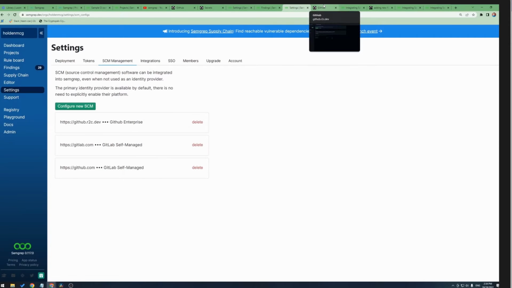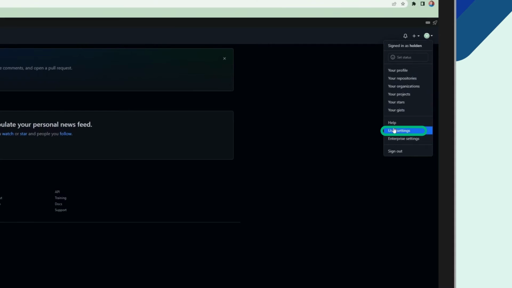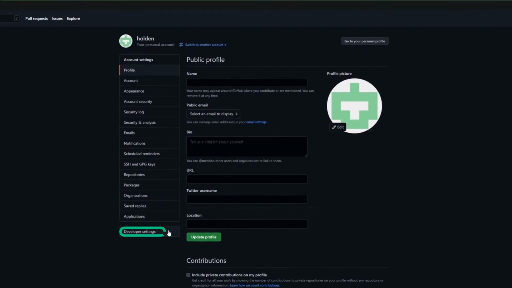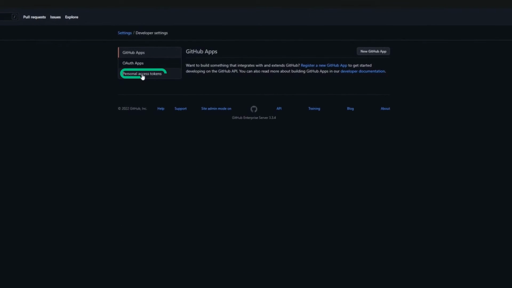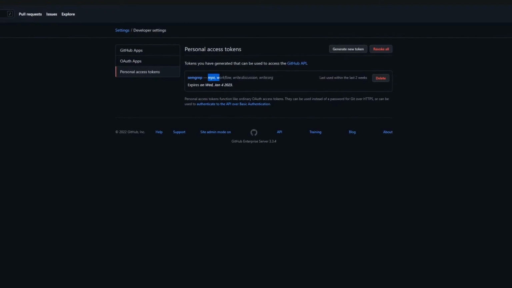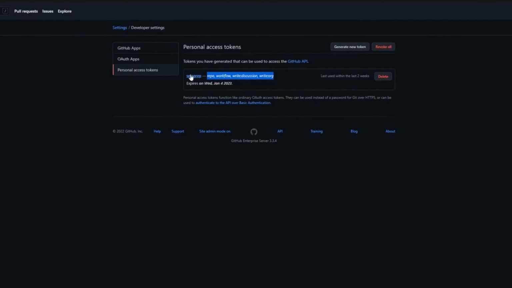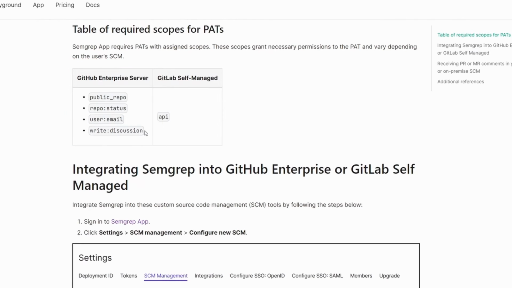To generate a personal access token, go into your GitHub Enterprise account, User Settings, Developer Settings, and Personal Access Tokens. Make sure to generate a token with the following scopes: Repo, Workflow, Write Discussion, and Write Org. You can also find these permissions from within our docs.